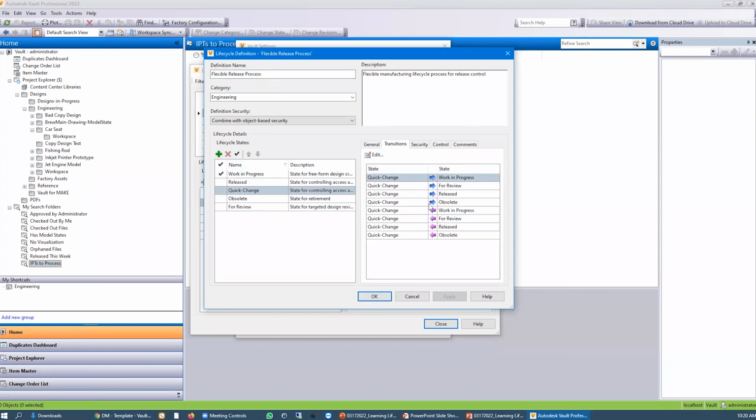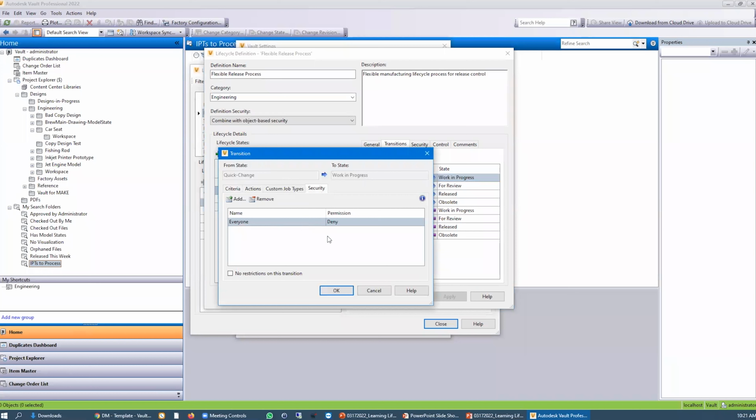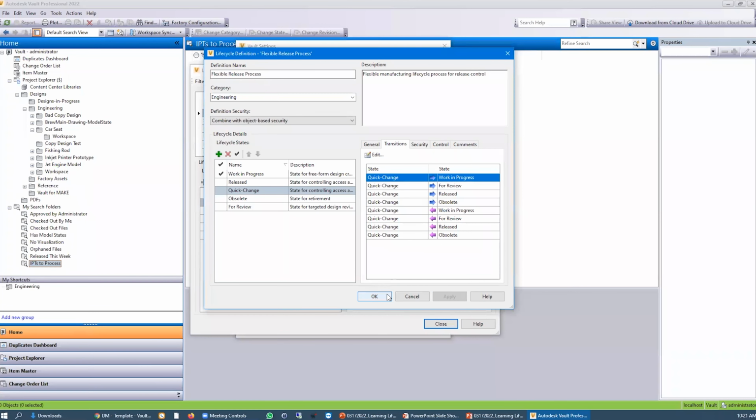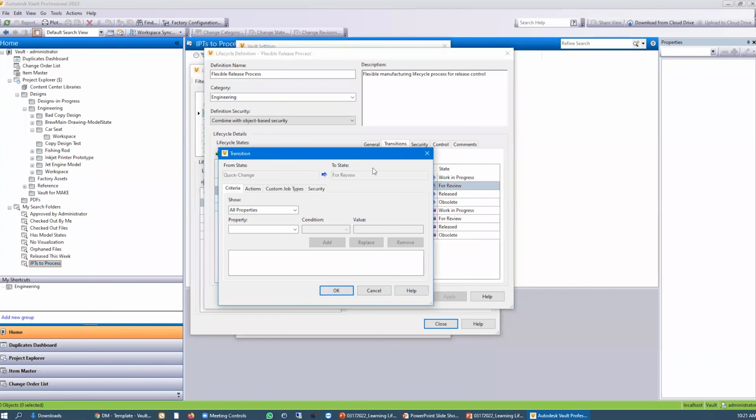So transitions, those are when it's in quick change, where can it go? Can it go into work in progress? Typically, the answer for that is no. So for that specific transition, you can come in here and actually limit that transition ever happening. So this one specifically, quick change to work in progress, you can deny for everyone. That means nobody will even have the option to send it back into work in progress. That's something you don't want. Same thing for a review.